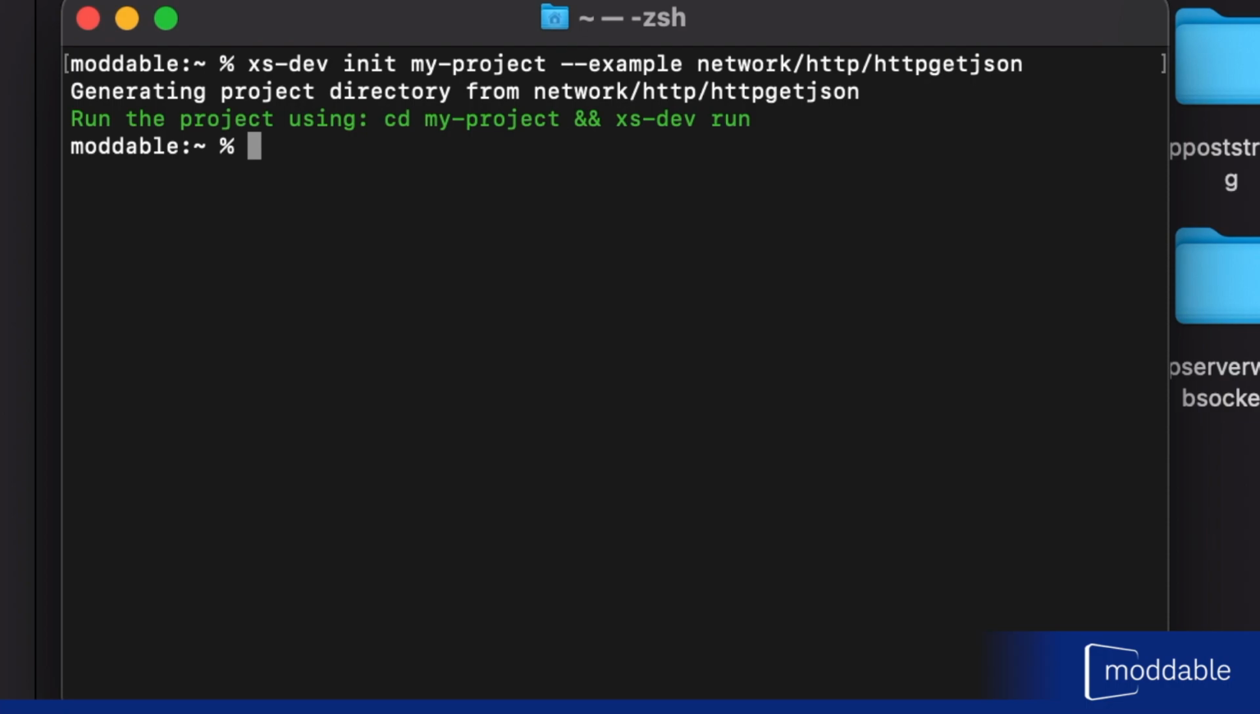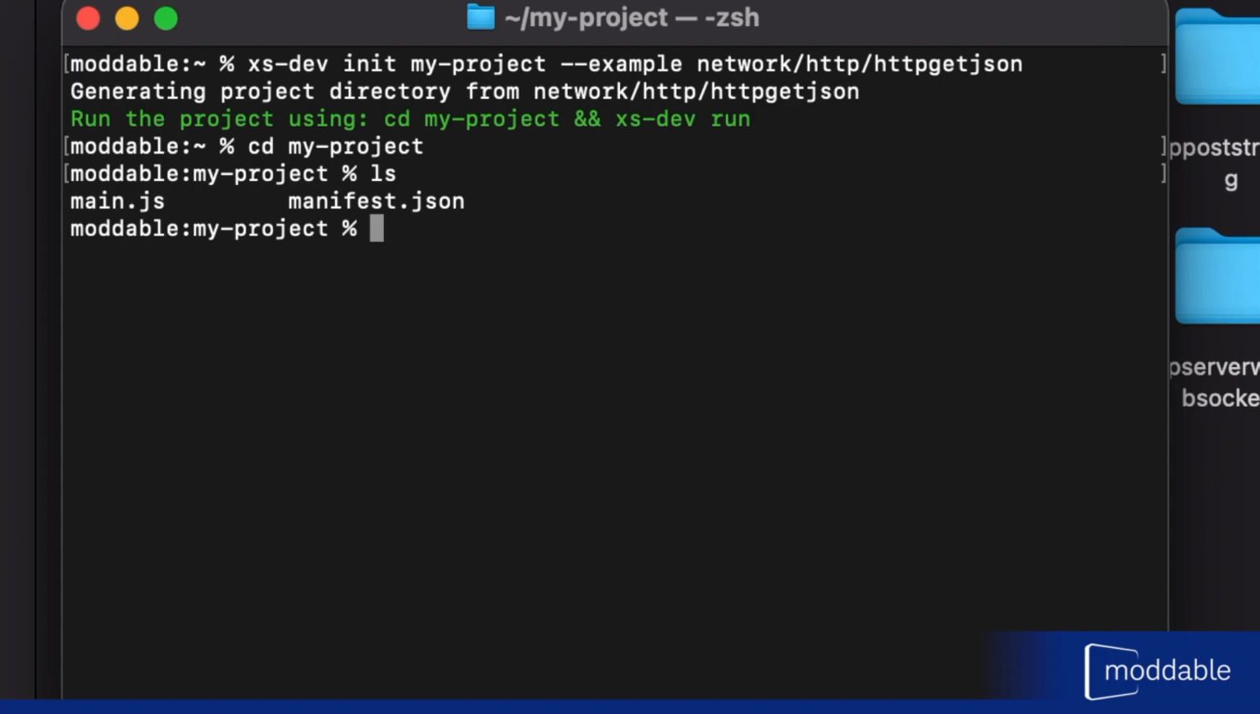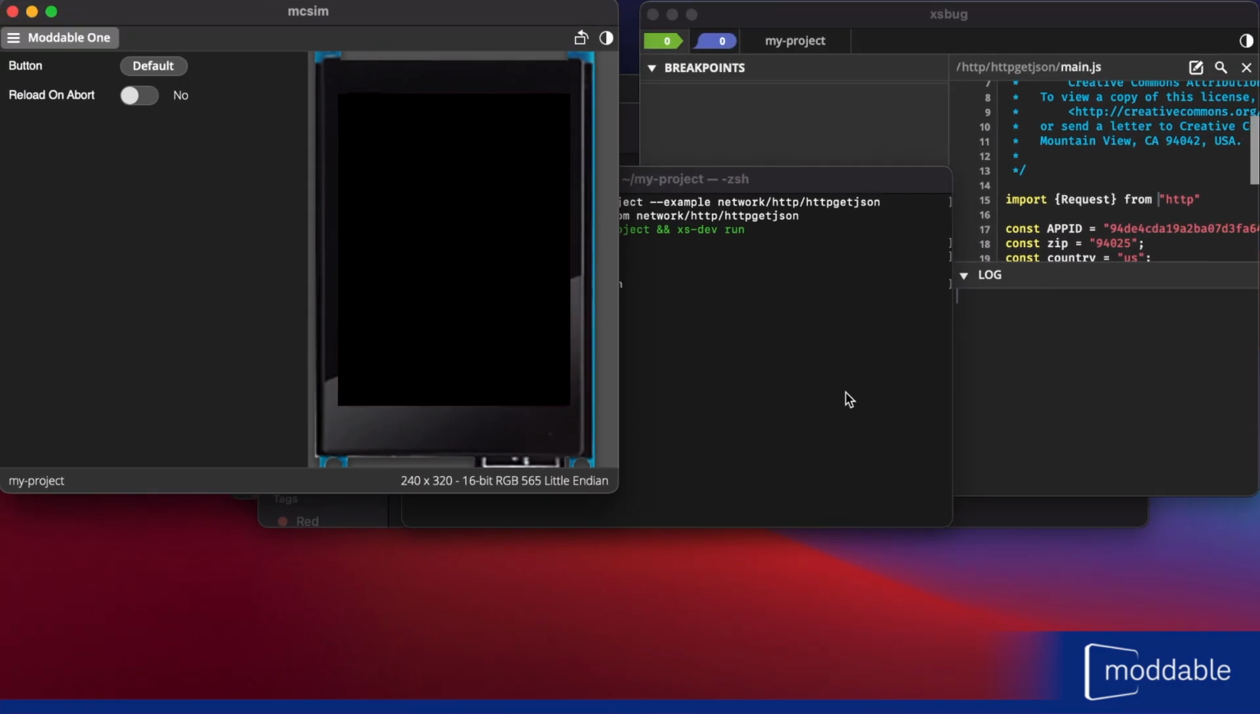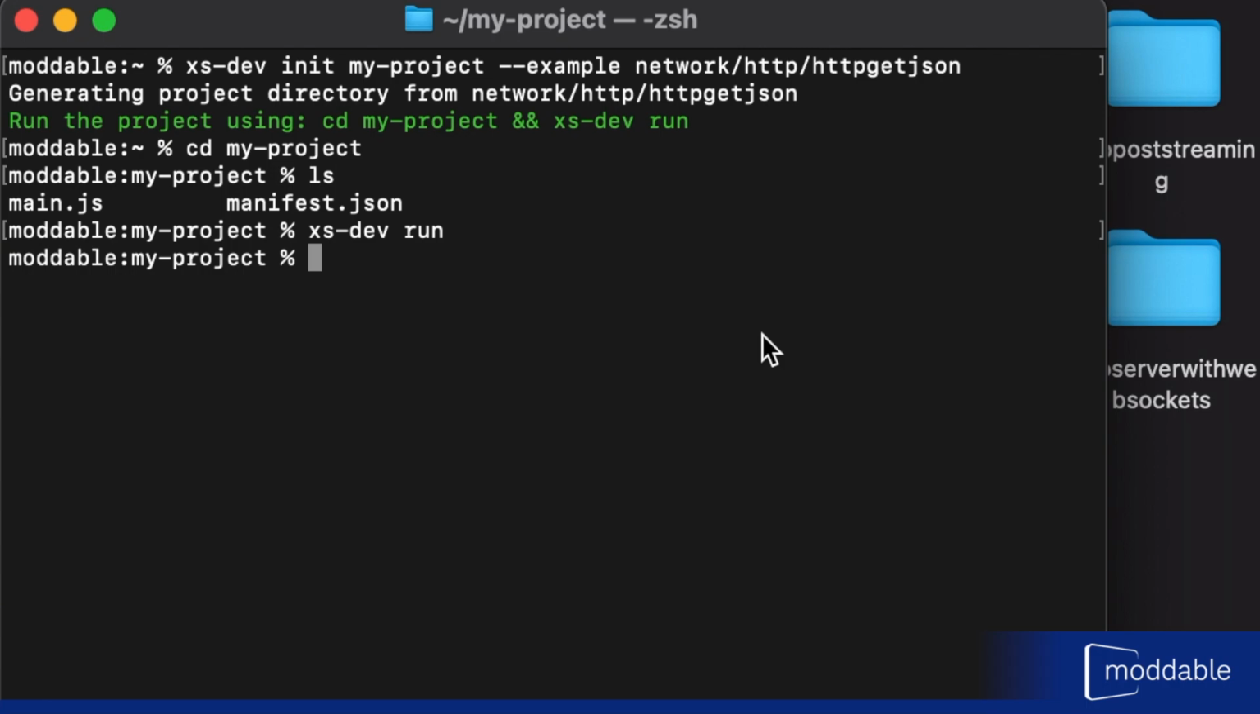So now going into the directory AccessDev created for our project, we see the main.js and manifest files required for the project. Now running the project, we see that we get the same results as before. One other thing this example lets us do is get the weather information using MQTT, though it has to be added to our list of included files in the manifest.json.